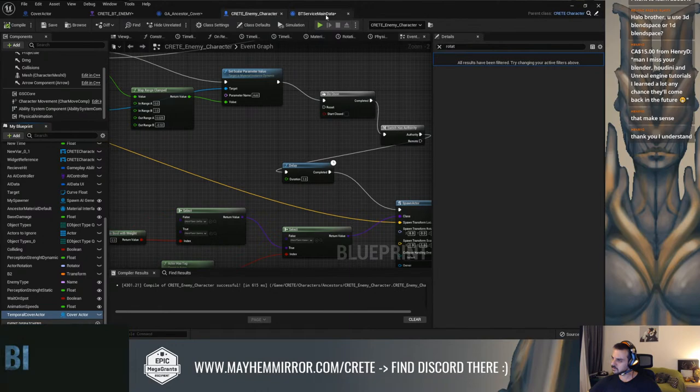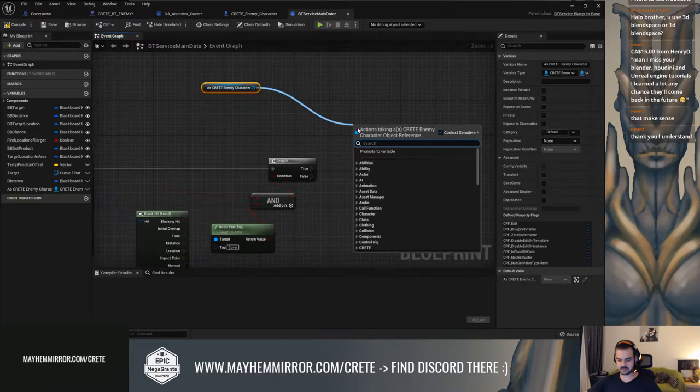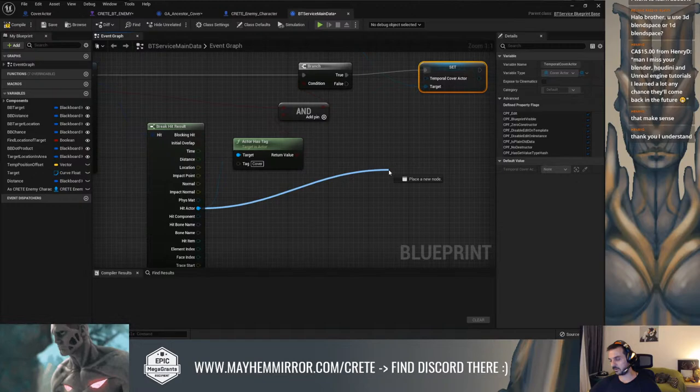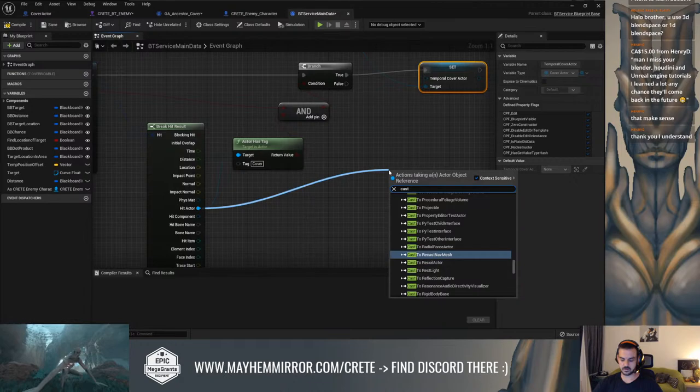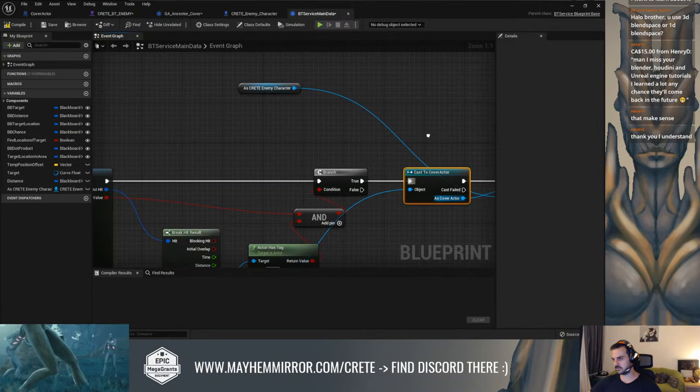So now that I did this, I can take this guy again and set temporal cover actor. I can put this one. Oh, I need to cast. That's lame. Because, yeah, of course, okay. I guess it's not a big deal for this. It's not happening in a tick. Shouldn't take a lot of CPU resources. Should be okay.